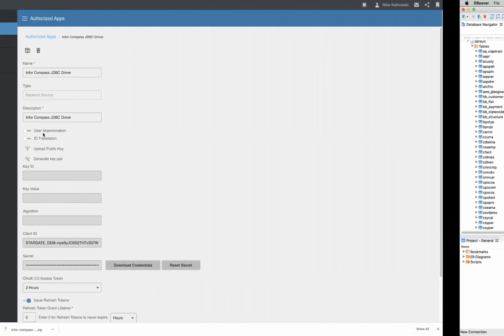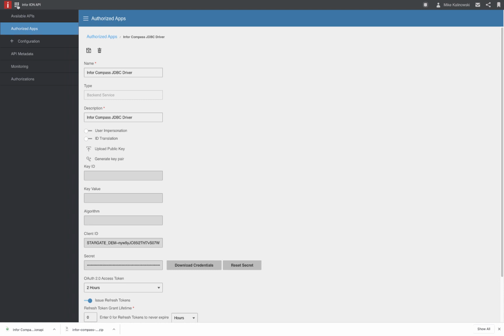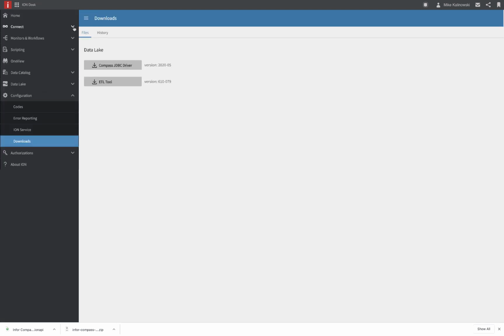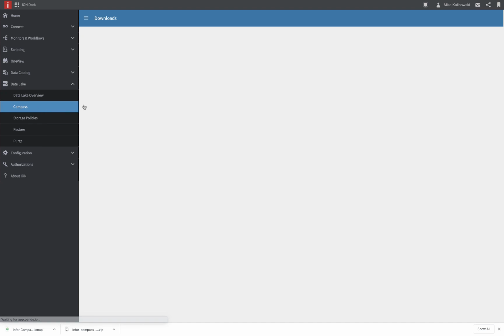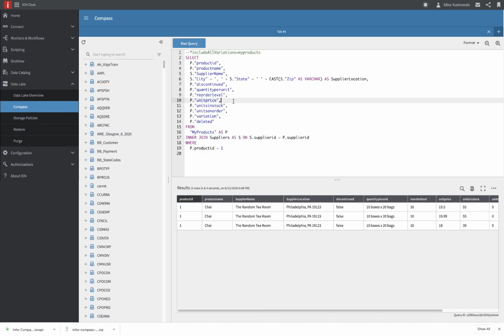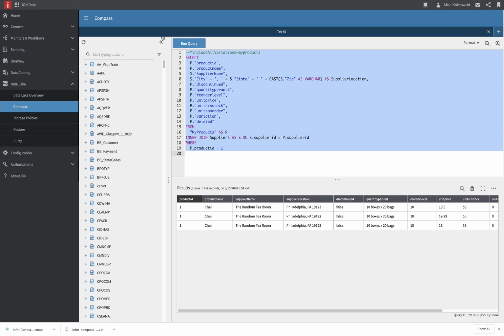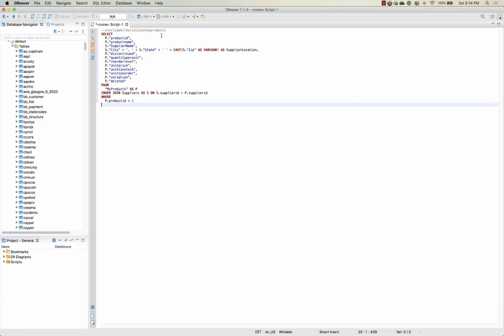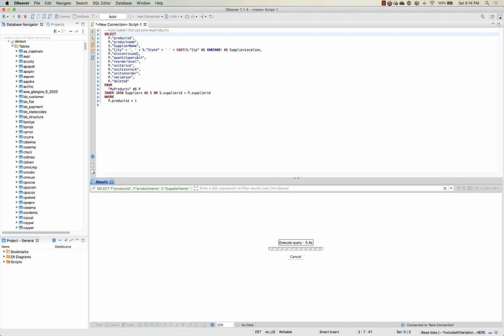Now, if we come back over to our Infor OS environment, we'll go ahead and grab that same query that we ran within Compass, and we can use that to very quickly validate our connection against the Infor Data Lake using the JDBC driver. So we'll grab this query here, and then we'll jump back over to the DBeaver environment, and then we can begin launching queries directly against the Infor Data Lake itself.